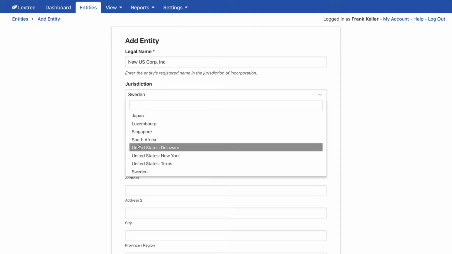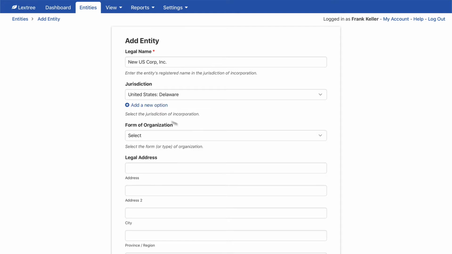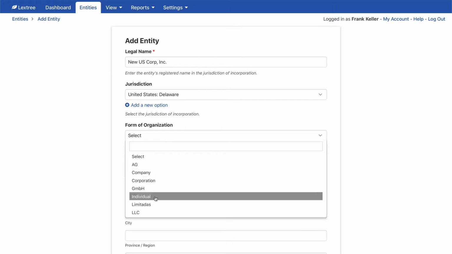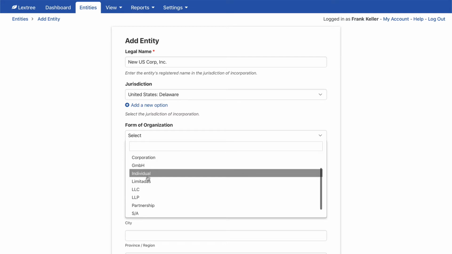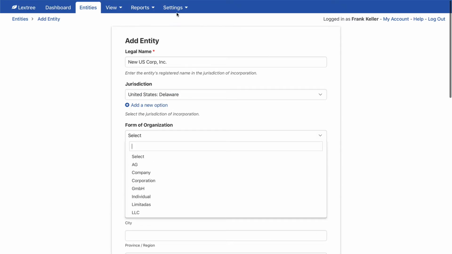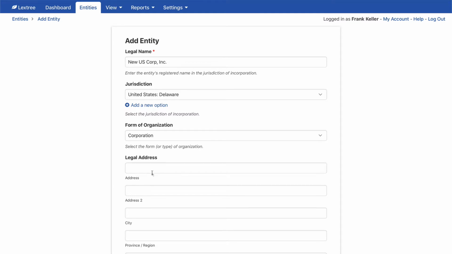But in this case, we'll say Delaware in the United States is our jurisdiction of incorporation. And Lextree will ask for the form of organization. These forms of organization are fully customizable by you, and you can set those up in the settings area, and we can support any jurisdiction in the world. In this case, we'll choose a corporation.